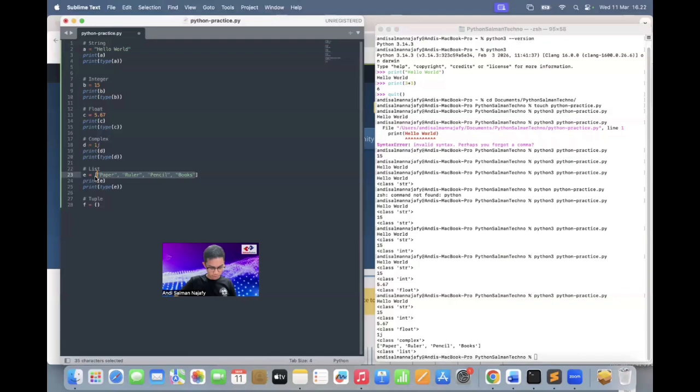I should copy this one. Paper, ruler, pencil, books, print F. So F is a variable, standing for tuple, and this one is the data type we used. The next one is range. Let me show you the range data type. Here it is. For instance, I have variable G, and the range is from 0 to 10.